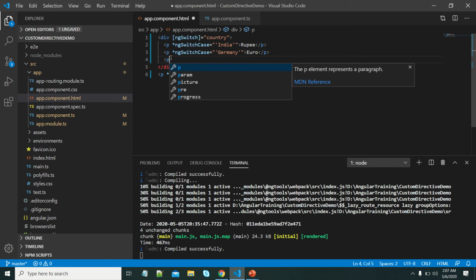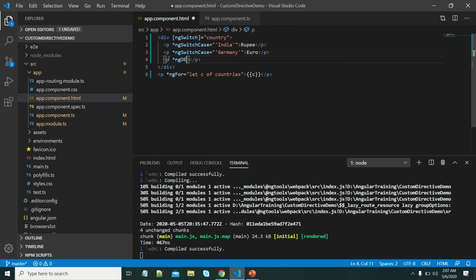Let me write some default case. We need to use *ngSwitchDefault, and we don't need to specify any value, that's it. Then we have to write the default value, no currency. Let me put it. Okay, let me remove this thing.